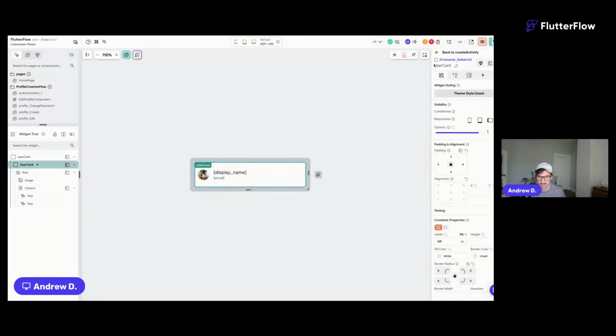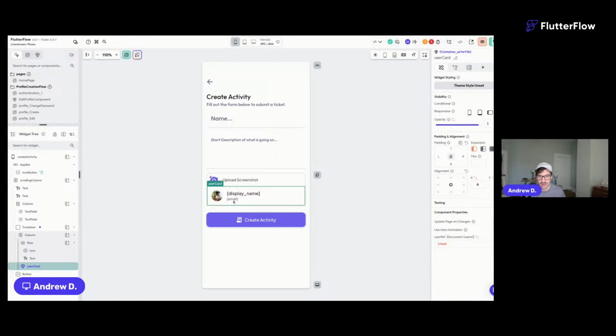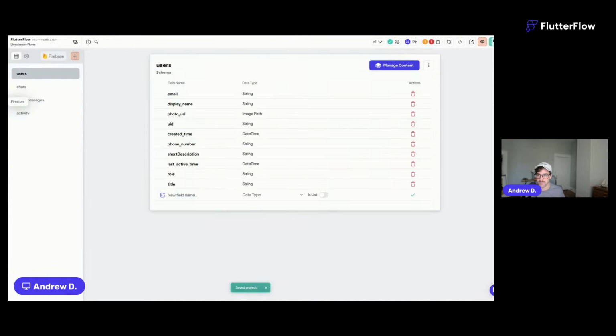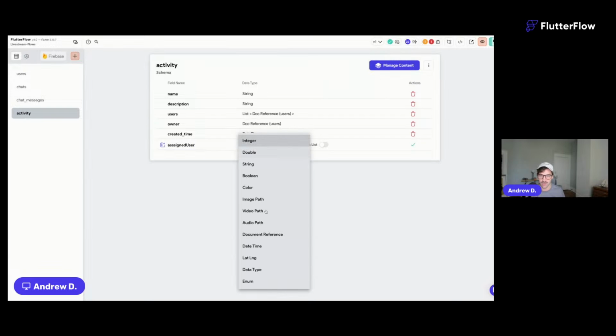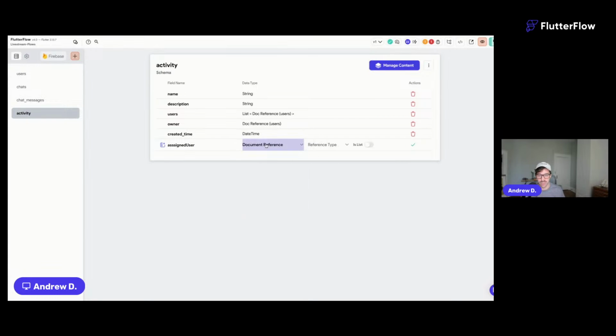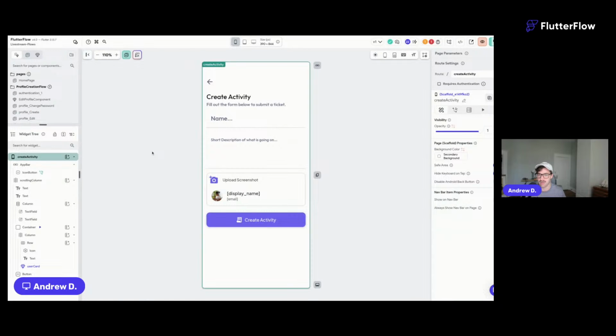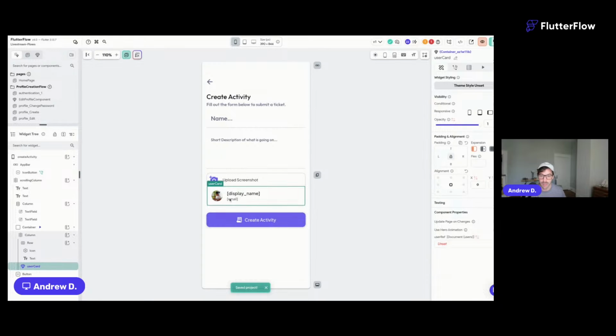We have a user card here, and now we need a selected user. So I'm going to go back to our activity, and I'm going to say assigned user, because we'll do 2. Well, if we have time, we'll do 2, but for now, we'll just do 1. We'll assign a user, and then maybe we'll assign multiple users. We'll showcase how to add multiple of these people and utilize that with page state. Right now, we're going to do a single one.